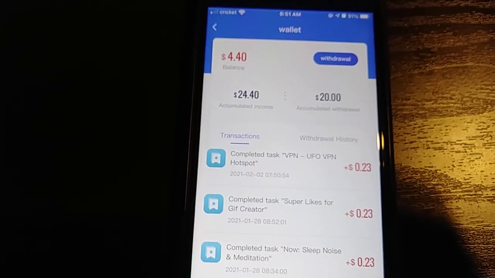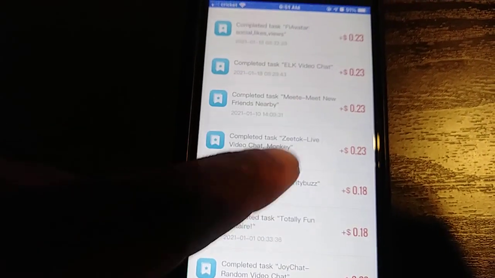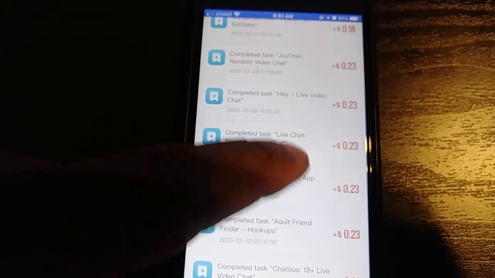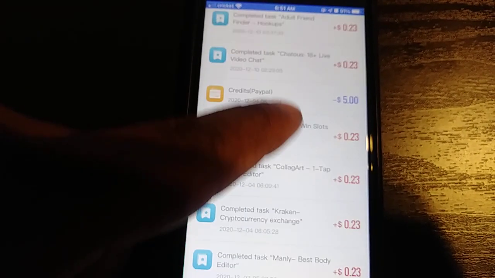But all I was doing with this app is just downloading. You see here, my completed tasks, all these 23 cents, just downloading the app. You know what I'm saying? Some 18 cents. Some apps don't pay as much, but most of them, every one I've done is either 18 cents or 23 cents. So you see here, just seeing my history. There's my cash out. That was back in December.